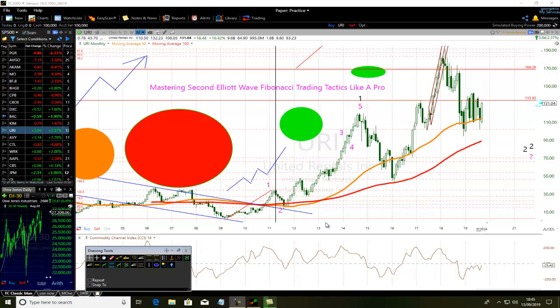The second wave Fibonacci retracement and extension can also help to forecast, all right, the fourth Elliott wave.